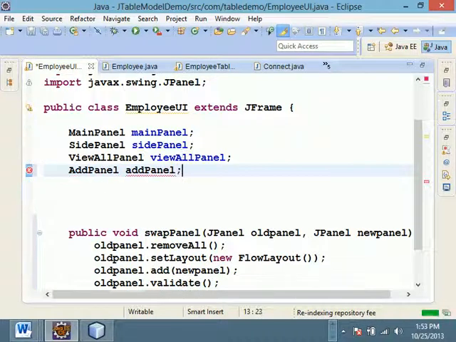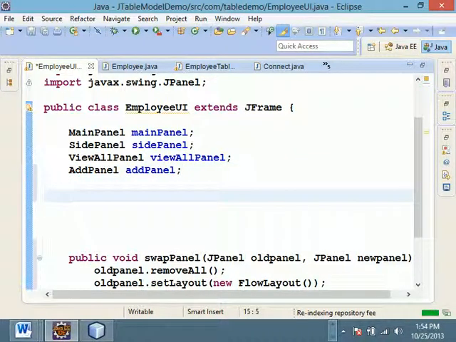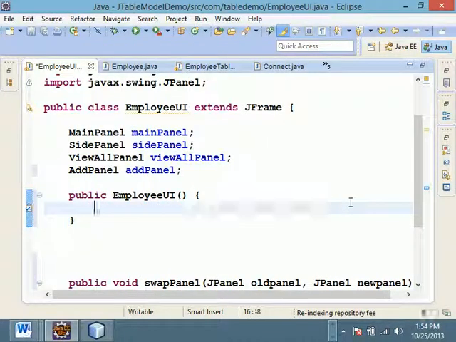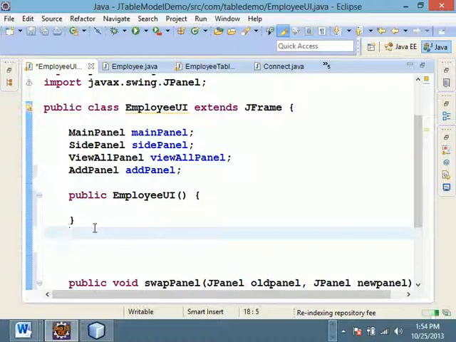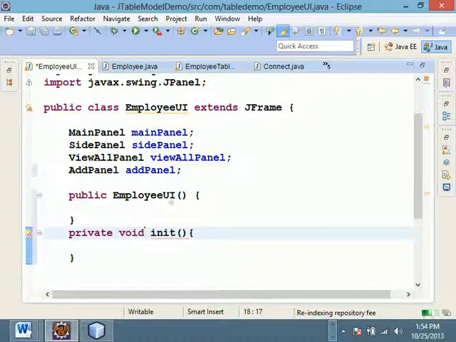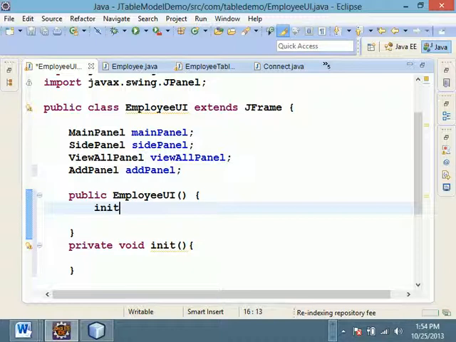Add panel. Now in my constructor, in employee UI, it's usually advised that I create another utility method to do my initialization so that my constructor will not have a lot of code. So I'll create a private init. Then immediately you create it, call it so that you don't forget. Because sometimes I forget, and I'll be running the code and it will not be working. I've not called the method.